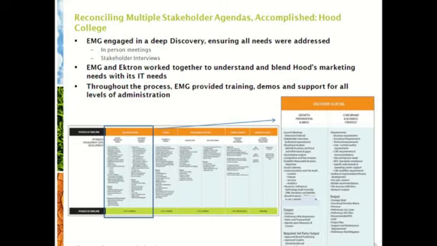So how did we reconcile these stakeholder agendas for Hood? As I mentioned earlier, we engaged in a very deep discovery to ensure that all needs were addressed. We're located in Irvine, California. Hood College is on the other side of the country, but we ensured that we went across the country to do in-person meetings, as we find that that really helps to create a relationship and to read people's body language and just understand each other's needs. So we're a big advocate of in-person meetings.